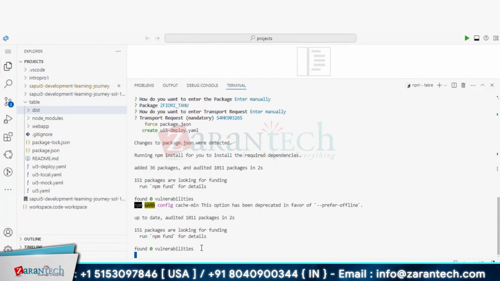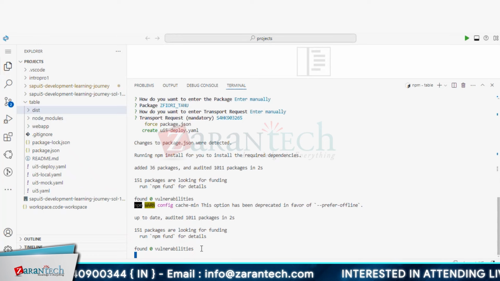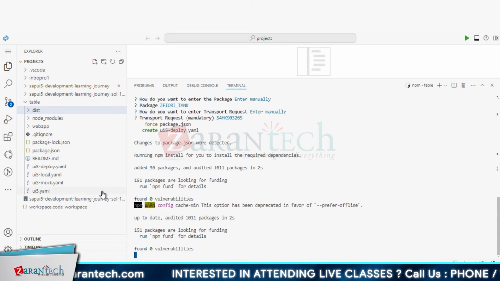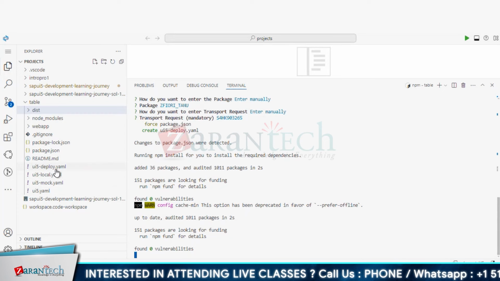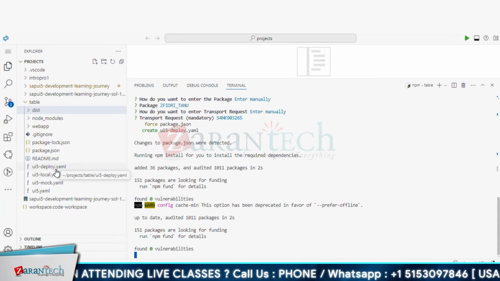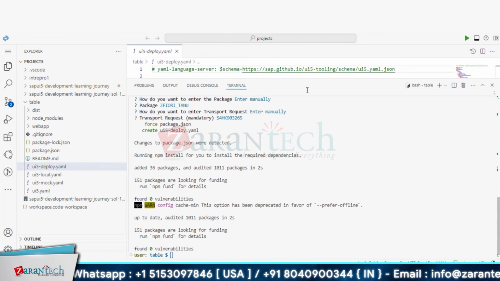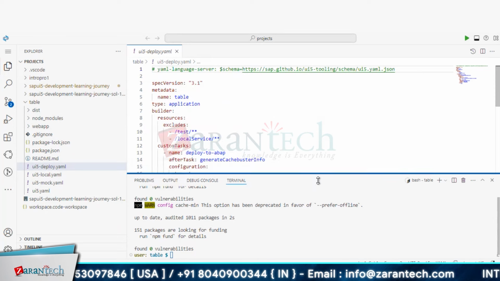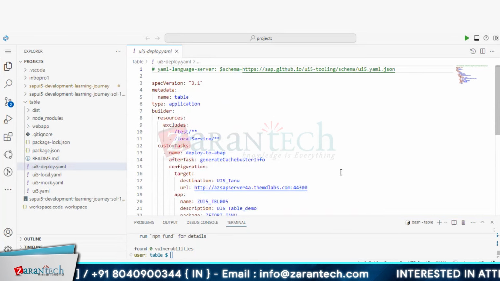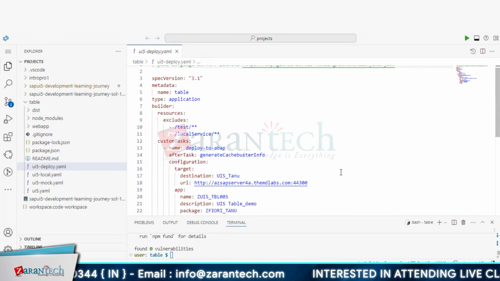Okay, fine. You can see now a deployment file, a YAML file, has been created. Can you click that ui5-deploy.yaml? Previously, it was not there. Can you bring this down a little bit? Just see what it has created.